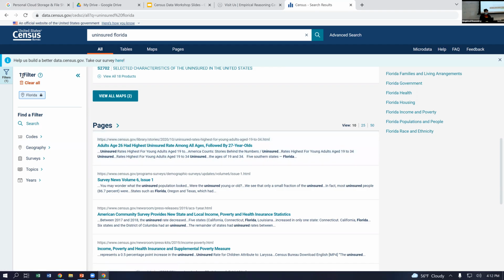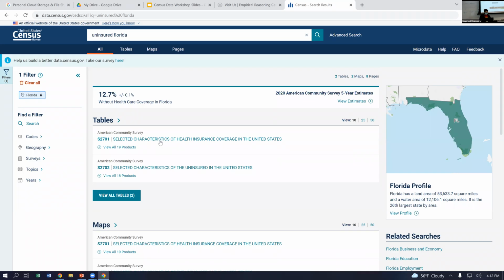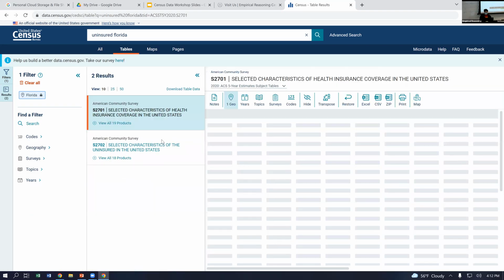And on the left is this filters section, which limits our search. So filters with a padlock symbol, like Florida over here, this comes from the search. So this can be removed only by changing the search. And then down here, we can add new filters and limit the search more by geography and years and topics. But going back up to tables, this first result looks pretty close to what we want. So it's selected characteristics of health insurance coverage in the United States. So I'm going to click on this one.